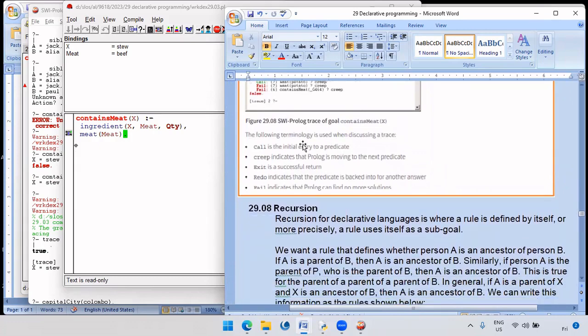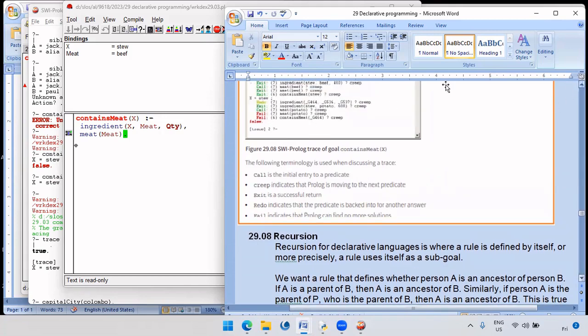The following terminology is used when discussing a trace. Call is the initial entry to a predicate. This is the description of this output here. Creep indicates that Prolog is moving to the next predicate. Exit is a successful return.